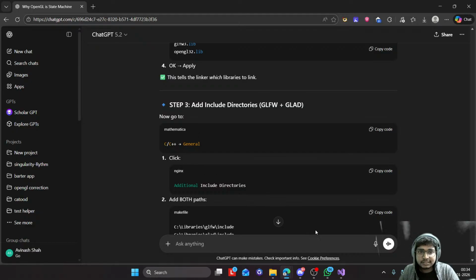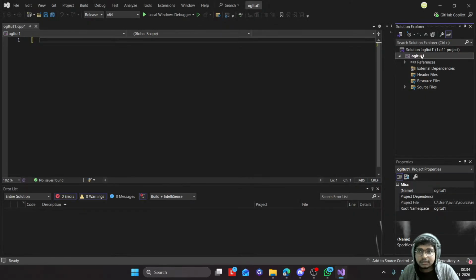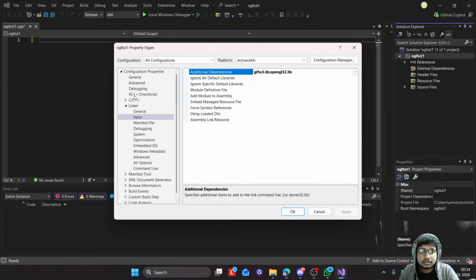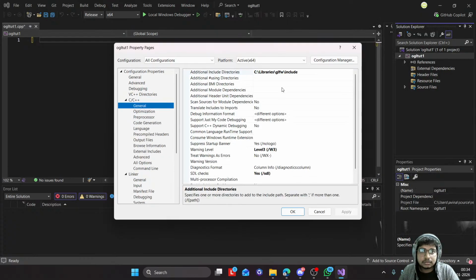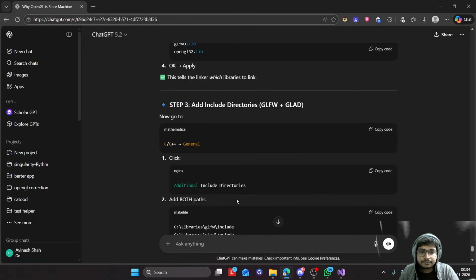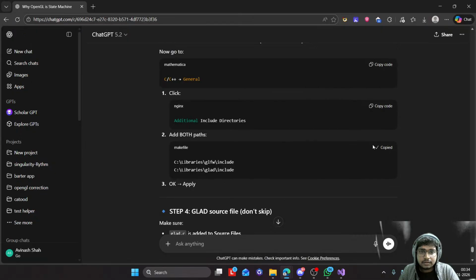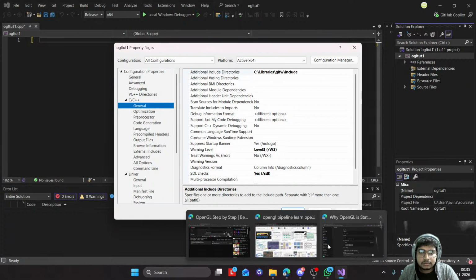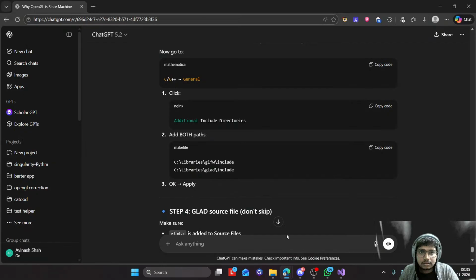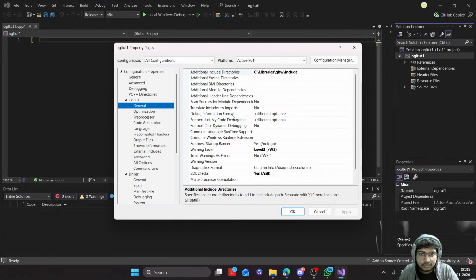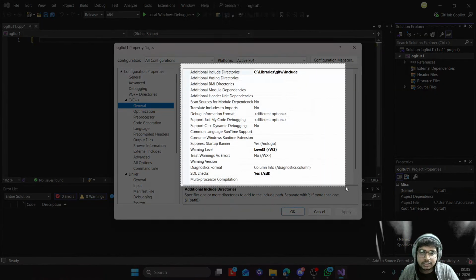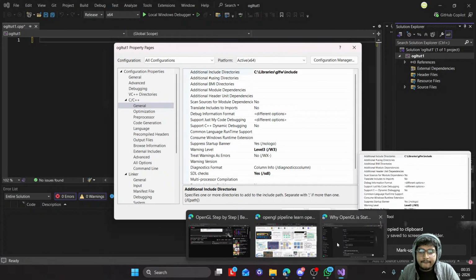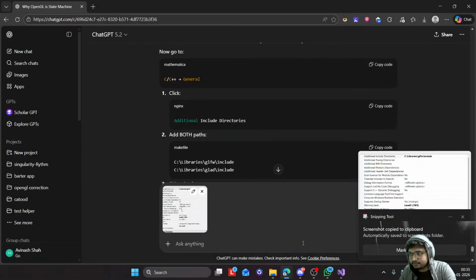Go to C/C++ general. Again the same thing. Properties, C/C++ general. I have to add both paths. Additional include directories. Where? Include directories. Okay, let's see. Let's just ask ChatGPT: am I correct or wrong?